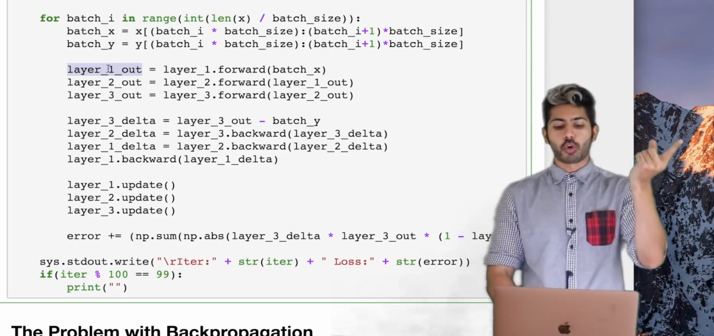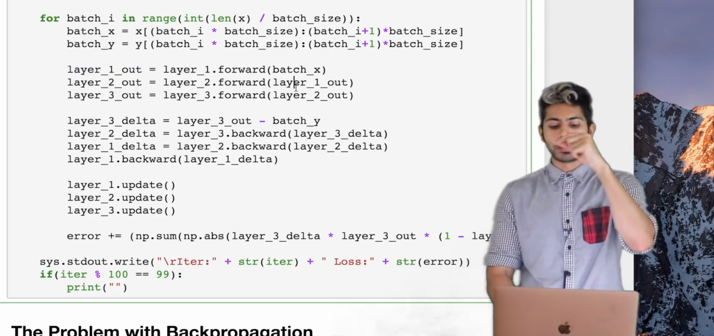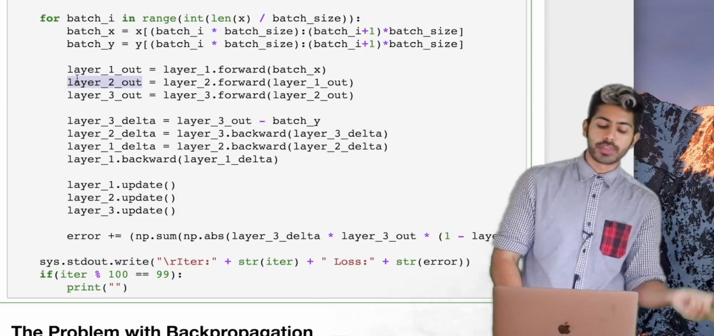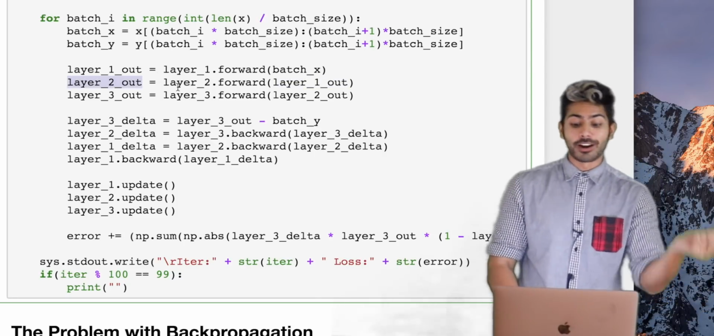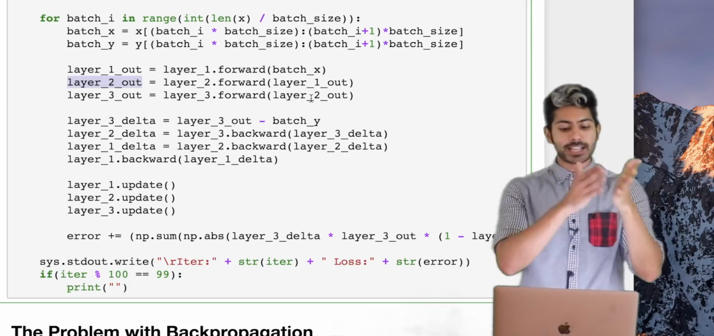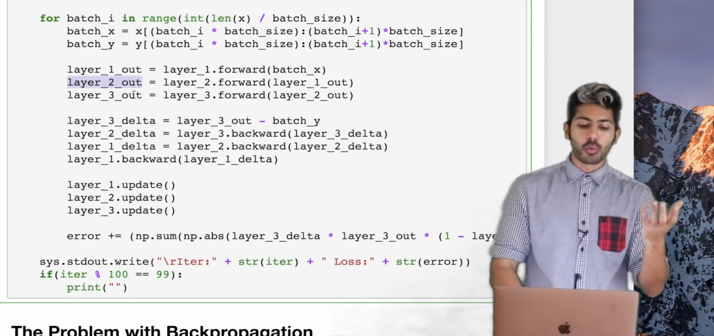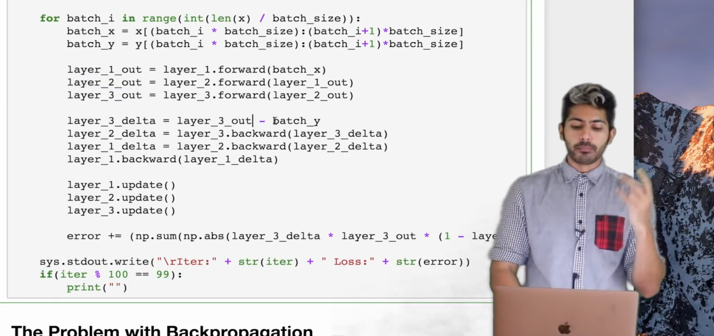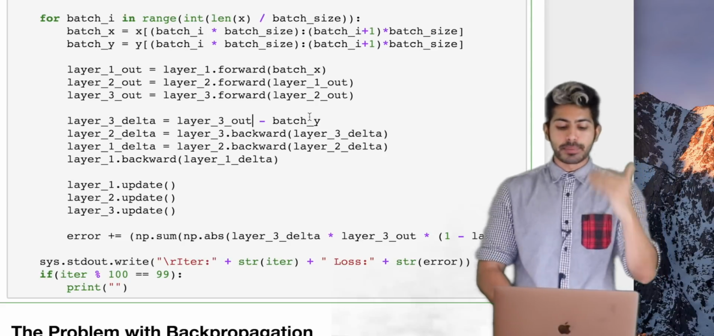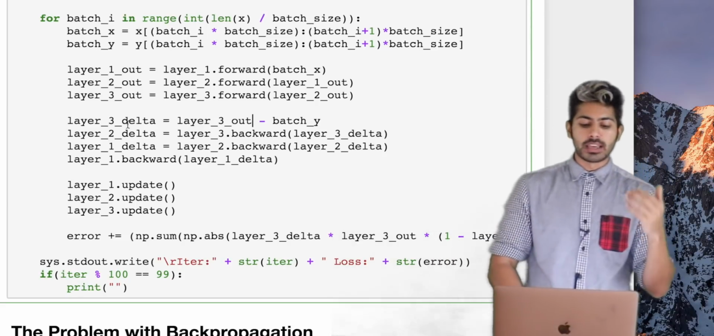And then we forward propagate that output as the input to the next layer, and that's going to give us the output for that layer. And then we take the output for that layer and we feed it as the input for the next layer. That's forward propagation. And so now we have this output prediction. We subtract it from the expected output, and that's going to give us the error value.